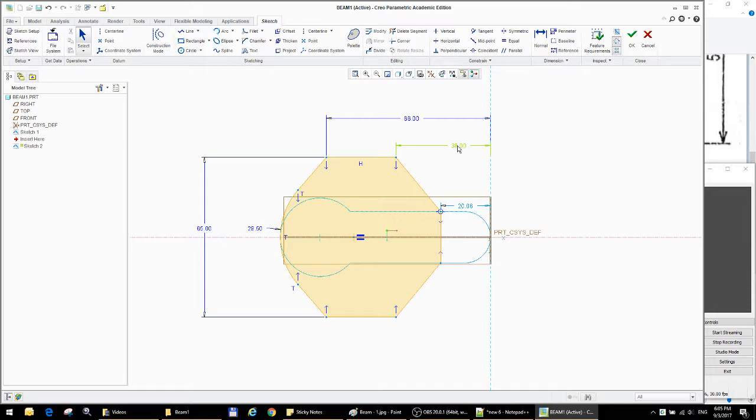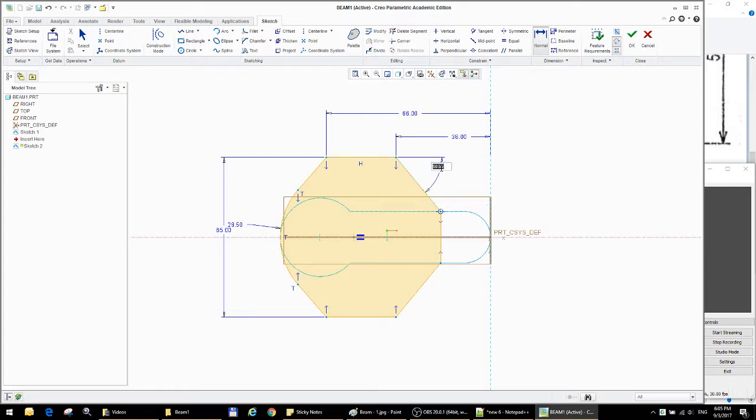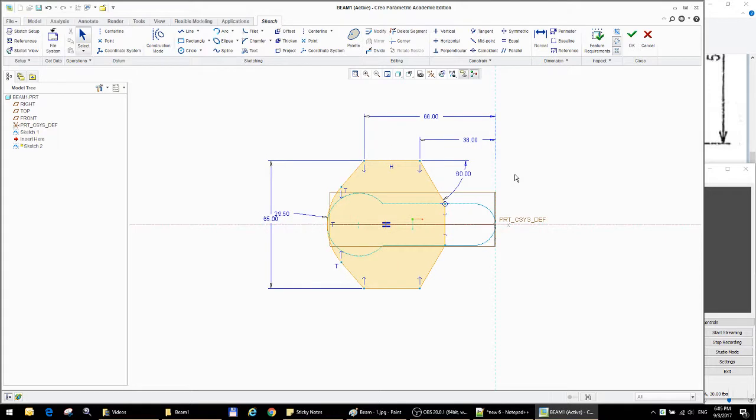Just review once again. This is 38, this is 66, this is 65, radius is perfect. Now there is one more dimension which we need to add, which is the angle between these 2 lines, a 60-degree angle from the horizontal. Again, I will use the normal dimension constraint. I will pick these two geometries and pick the position where I want to add the angle. I will assign the value as 60, and you will notice that the sketch is now fully constrained.